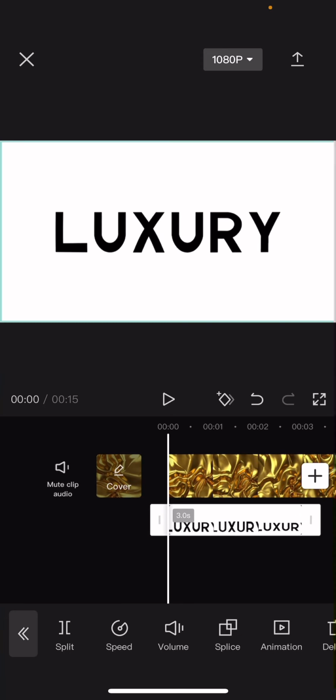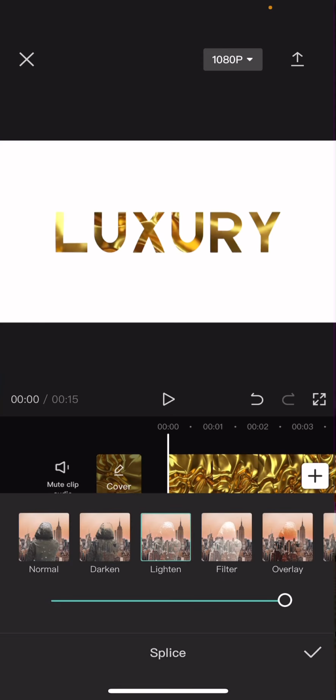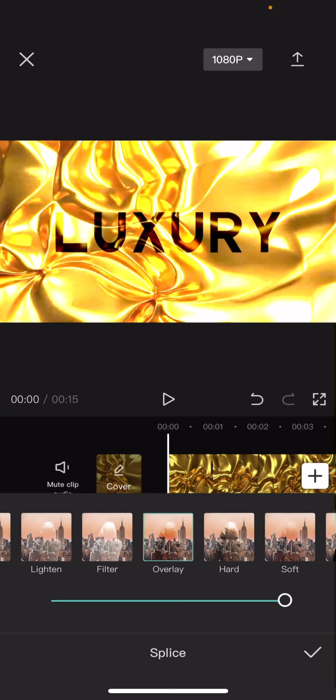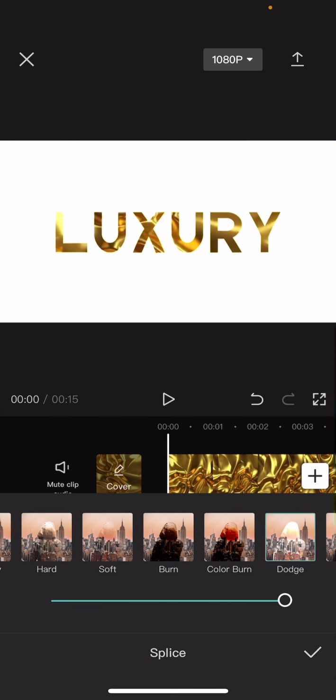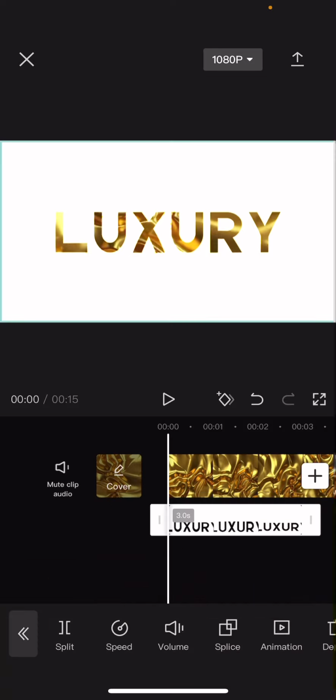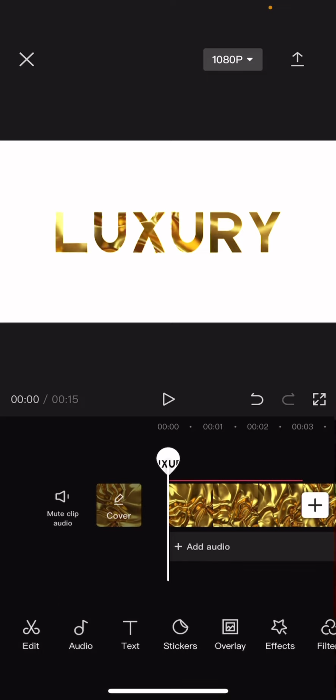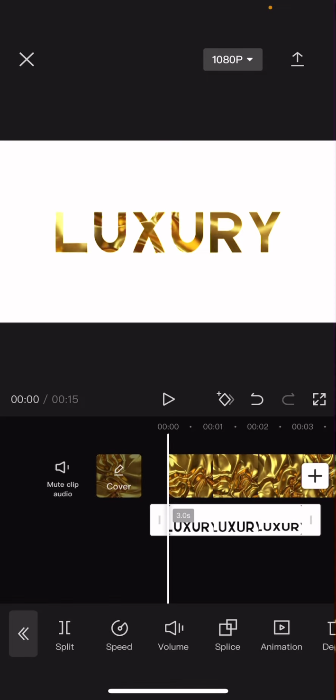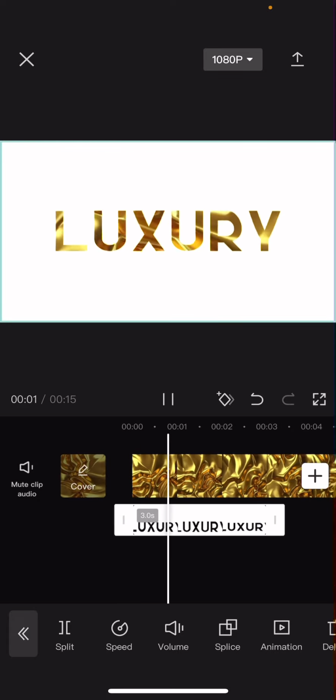Once you're done, you're going to press splice and choose the one that you think looks the best. The dodge one looks the best for mine, and then I'm just going to press the check mark button. And that is basically it.